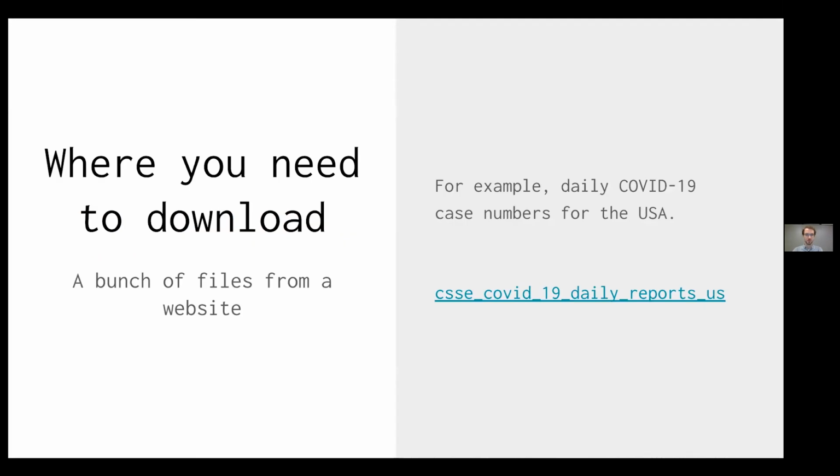Okay, now I want you to get in a different headspace. Imagine a world where you need to download a whole bunch of files from a website. Now this, I don't know about you, but I know when I was a graduate student, I had a number of tasks as a research assistant where I had to acquire lots of data, lots of things from websites that are not particularly geared towards large amounts of downloading or downloading many files at once.